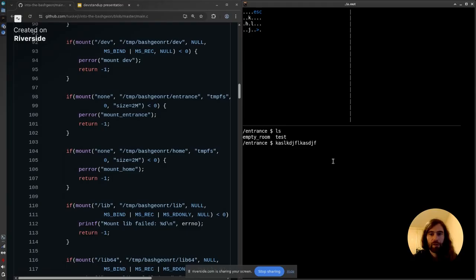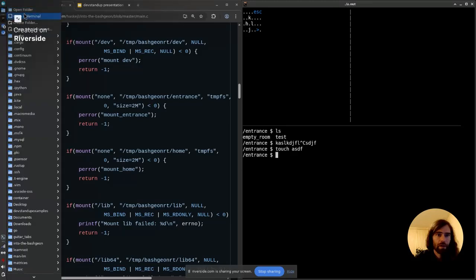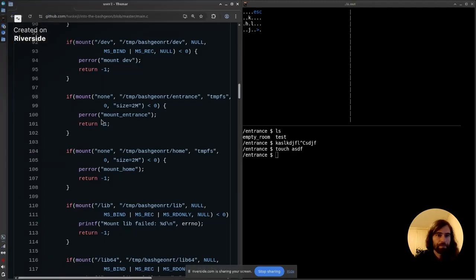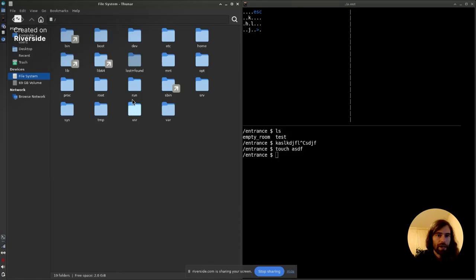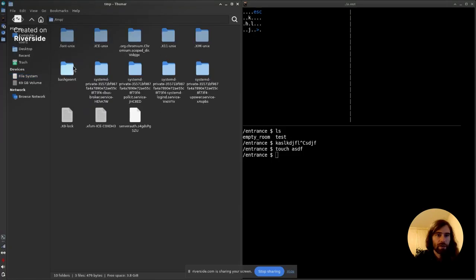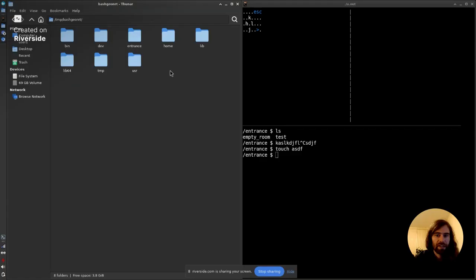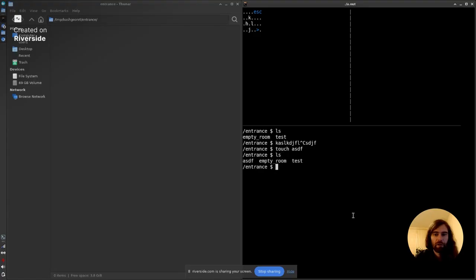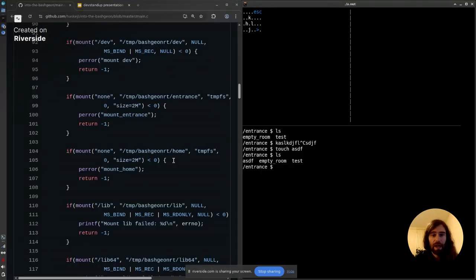So if I get a new line here and I make a new file in here, and then I can go to my file system, and I can go to this temporary directory where this is. You can see entrance here, which is where I changed root to, and there's nothing here, even though if I look in the game file, it says that there's stuff here. And so this is happening in memory.